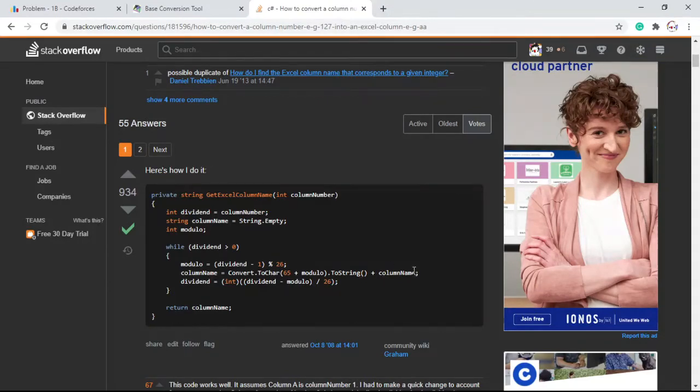And we add that to the column. So we're appending in front. And then we divide the dividend, subtract the modulo, and divide by 26. And we just keep doing that until our dividend is empty.